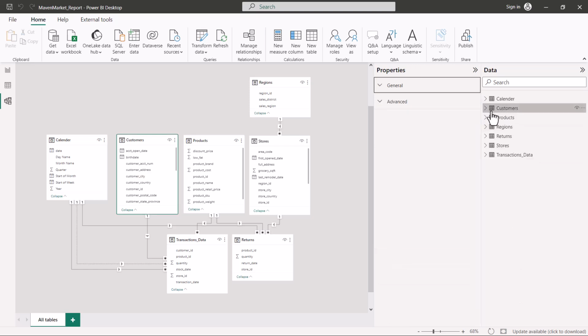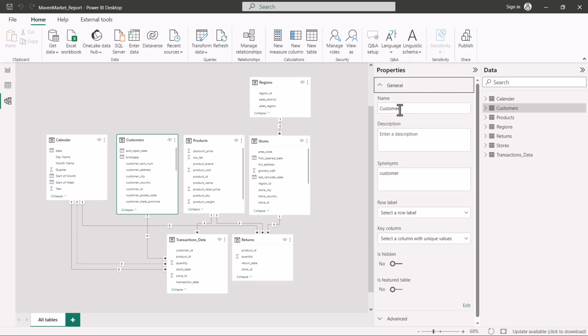I have clicked on the customers table, and this is the properties area. First I'm going to expand the general area. Here it gives me the option to change the name of the table. If I want to give any description related to this table, what this table represents, I can put a description here.